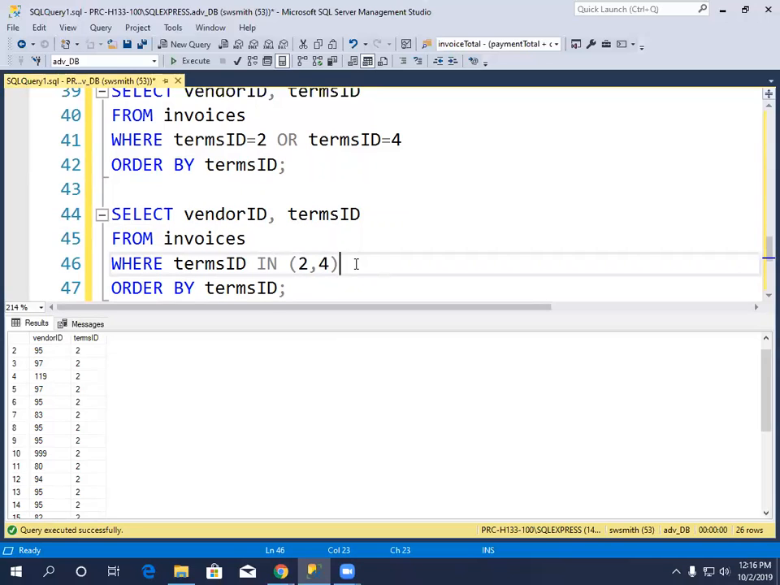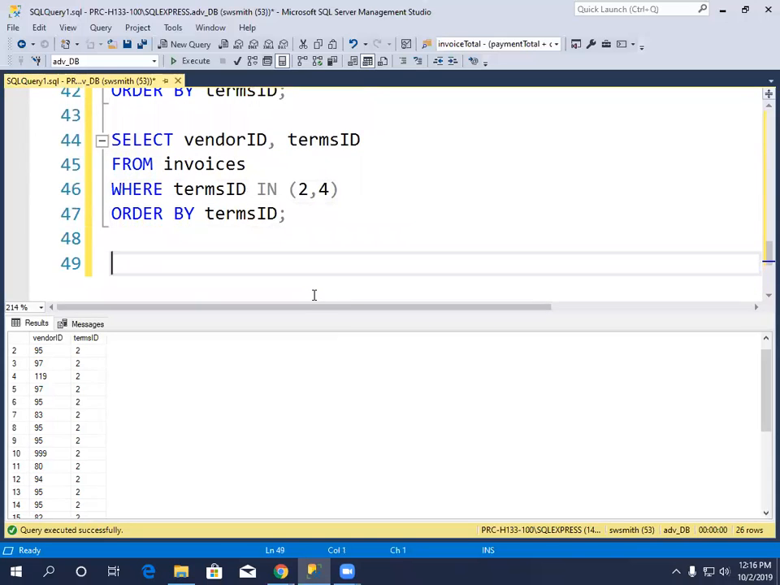Where this is commonly used is when I want to find the invoice with max invoice total. All right. So I want to find the maximum. Now I could just do that easily and say select max invoice total, and that would be fine. That would give me the number.